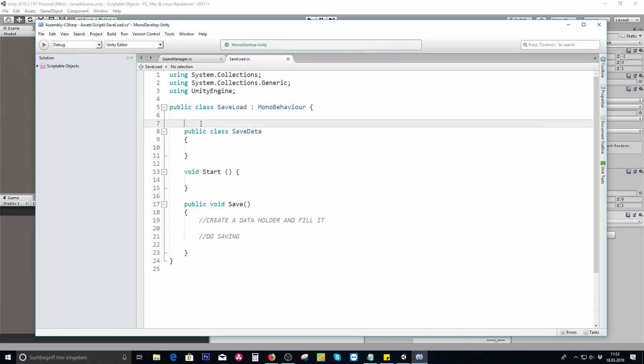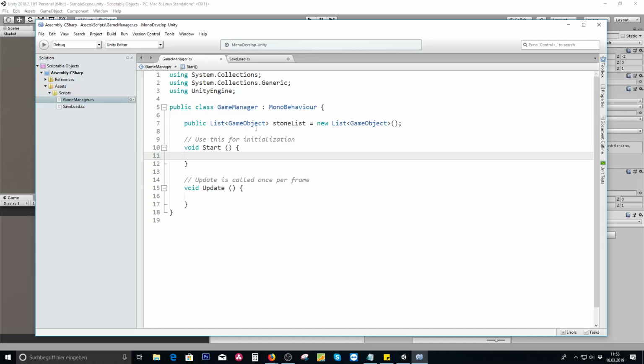So we want to save the relevant data, so we need to define first what we want to save. What we want to save is, from every game object we're going to have in our game manager class, like in this list, all the stones and all their vector positions or transform positions, on the x-axis, the y-axis, and the z-axis.